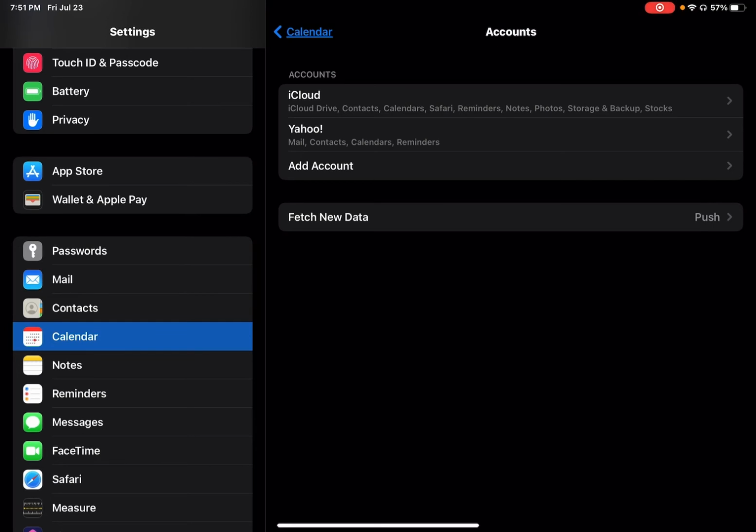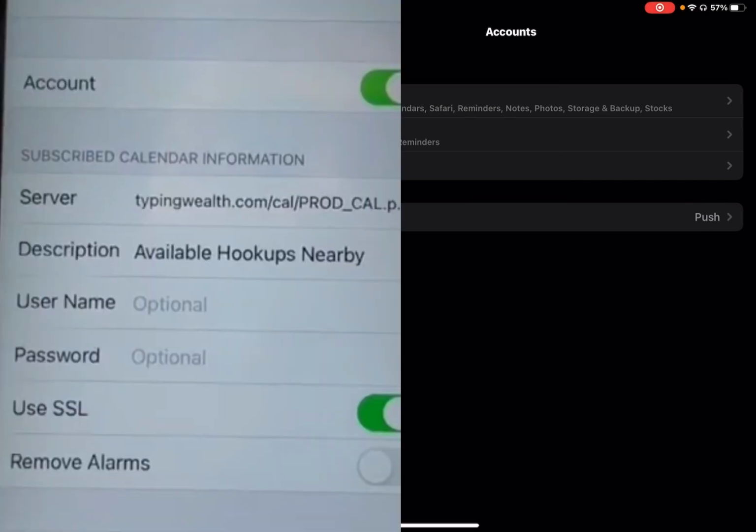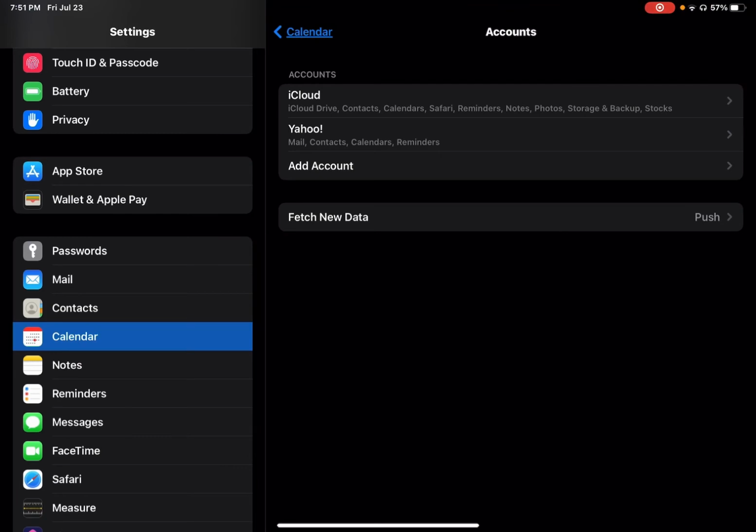Look, I'll show you the screenshot right now. So this is how it will look, similar to it. And all you have to do is press delete account. Once you press delete account, the virus is gone. You can go back to Safari and do your goodness.